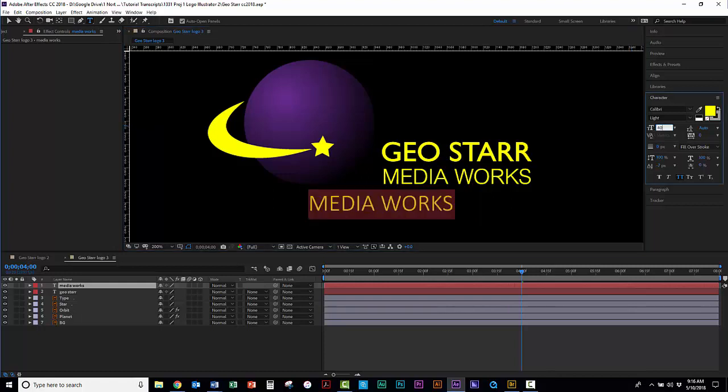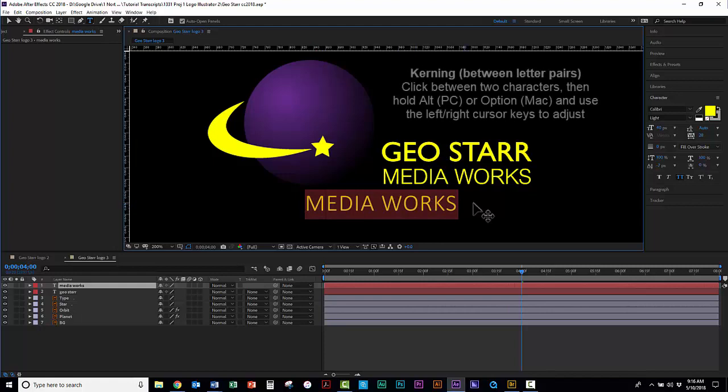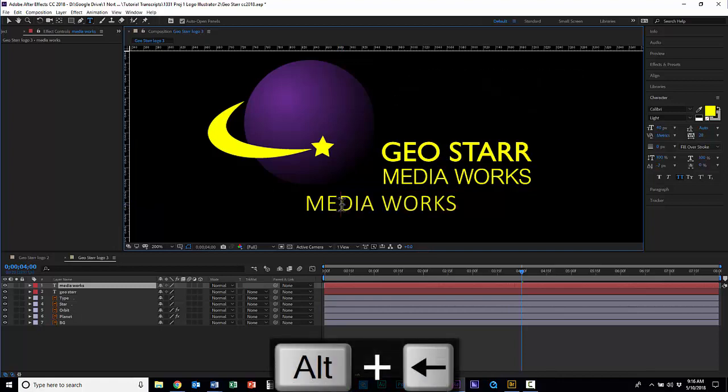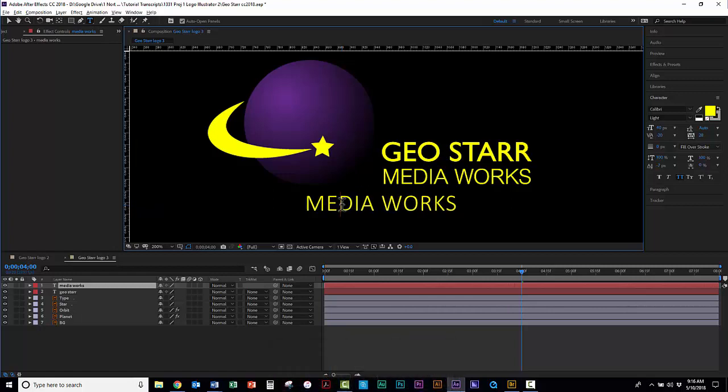Great. And now we need to set the tracking on this. We're going to type in 28. Do you remember what tracking is from our Illustrator typography lesson? Tracking changes the space in between letters. It's different than kerning because it affects the whole line. If we wanted to kern individual characters, we would click in between two characters, hold down the Alt key, and go left and right.